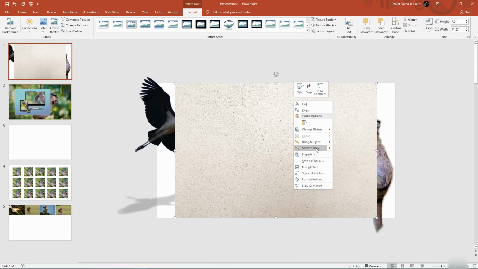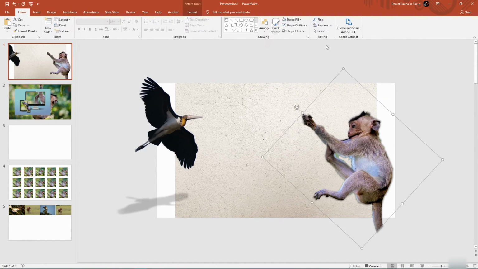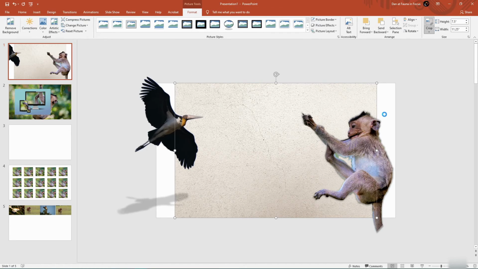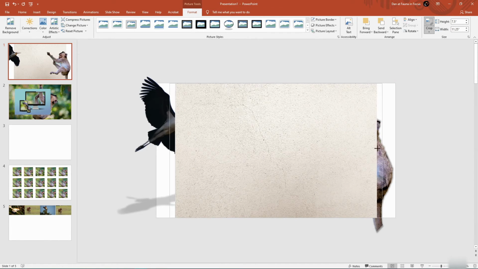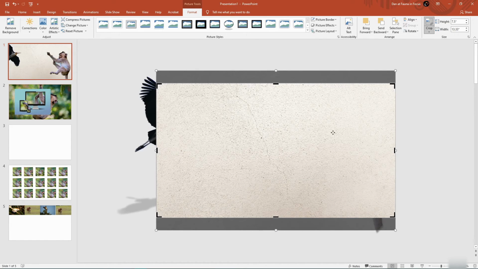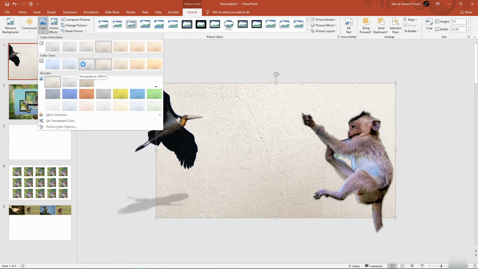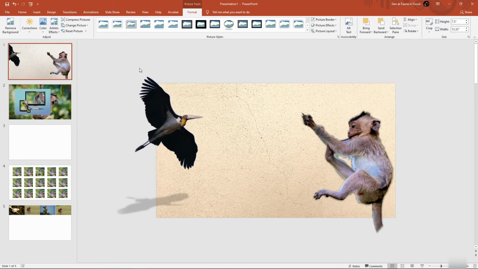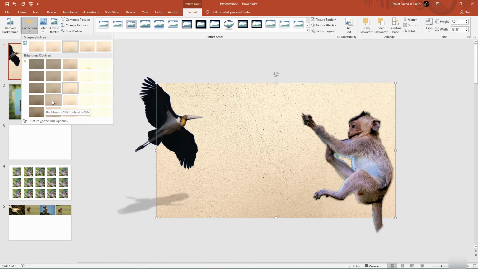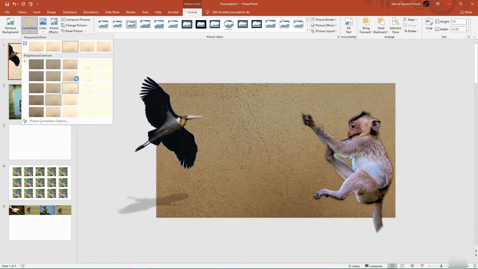All right, so I'm going to go ahead and send that to the back, and we're going to make that texture be full width. So I'm holding Control again to adjust the edges. I'm going to fill it like so. And then let's go to adjust the color of that picture. We'll take the temperature up a bit to match the tone, and then corrections. We'll reduce the brightness.